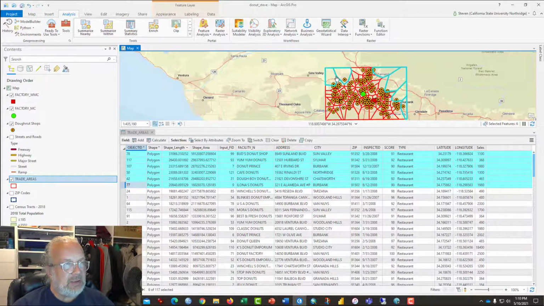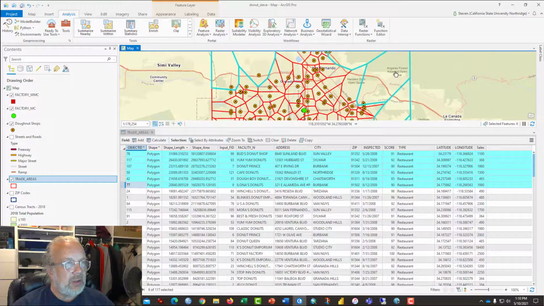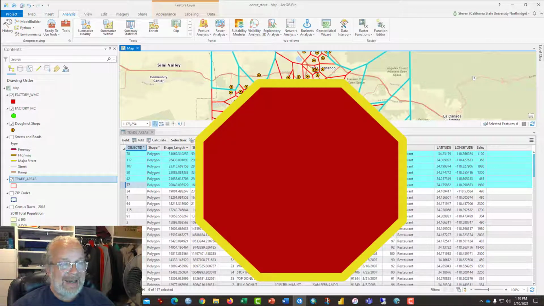But that doesn't mean that we necessarily want to put a donut shop up here in the mountains overlooking the 210 freeway. That wouldn't be very good. So pause right now and answer a question or two about the data in the attribute table.